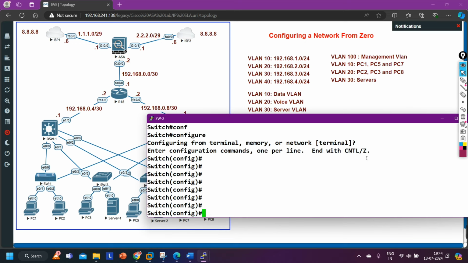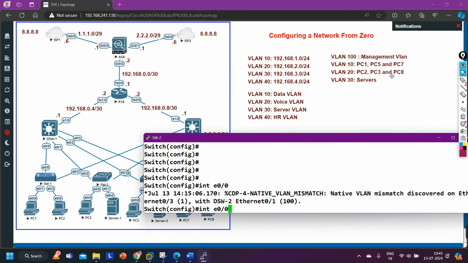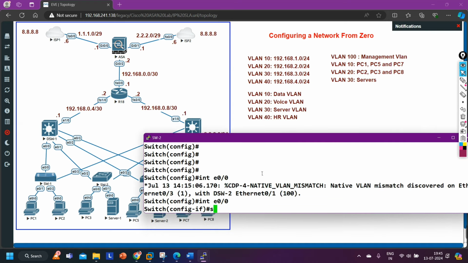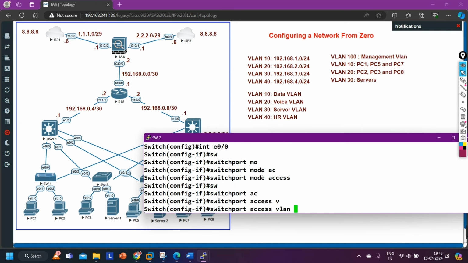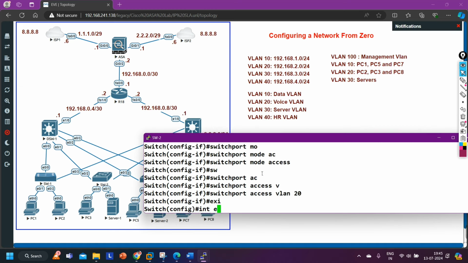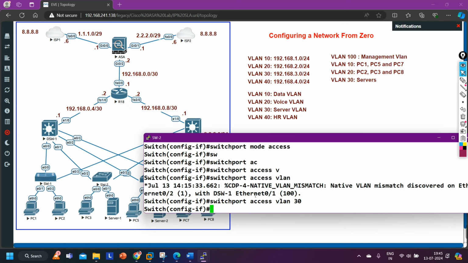So let me configure the access ports. Interface E0/0, and E0/0 is PC3, meaning PC3 is a member of which VLAN? Here you can see PC3 is a member of VLAN 20. So say switch port mode access and switch port access VLAN 20. Done. Then guys, go to interface E0/1 and say switch port mode access and switch port access VLAN. Server 1 is a member of VLAN 30. All servers are in VLAN 30. So VLAN 30, and the native VLAN is still mismatched.